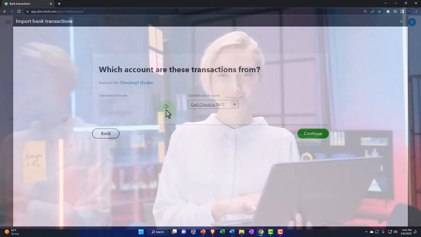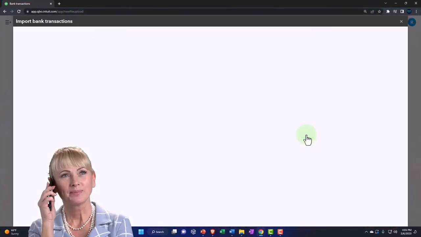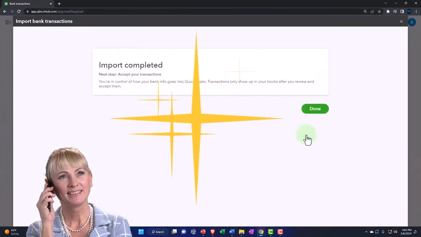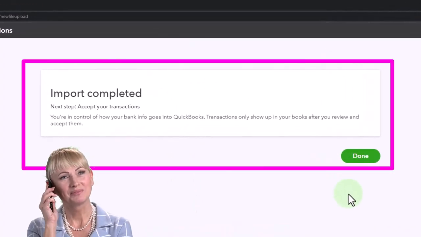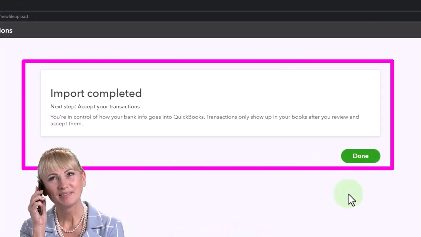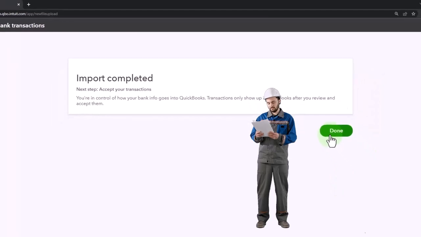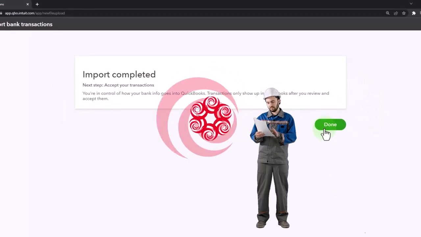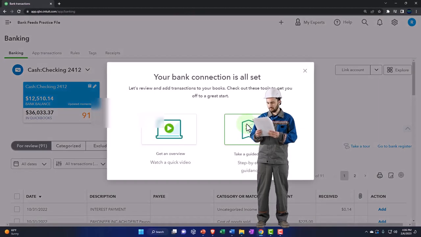And then which account are these? So now I've got my account set up, so that looks good. So I'm going to say continue and import complete. Next step, accept your transactions. You're in control of how your bank info goes into QuickBooks. Transactions only show up in your books after you review and accept them. In other words, I would interpret that as saying it's going to put the information into what I would call bank feed limbo, which is this information here.